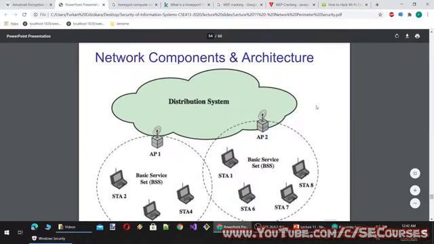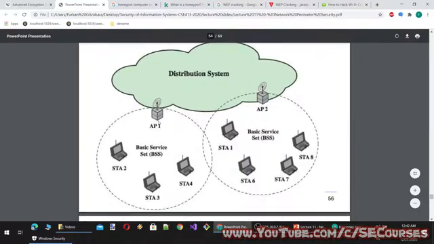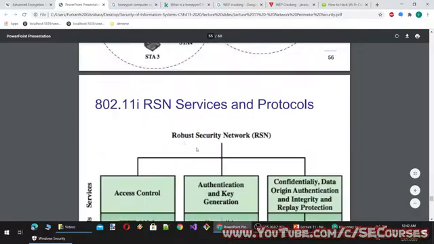Network components and architecture. Okay, you see access point 1, the basic service set, and there are the stations, and access point 2, and there are stations, and this is the distribution system.